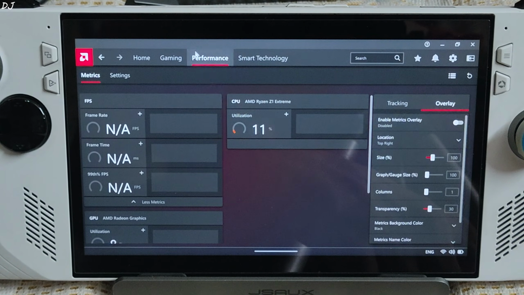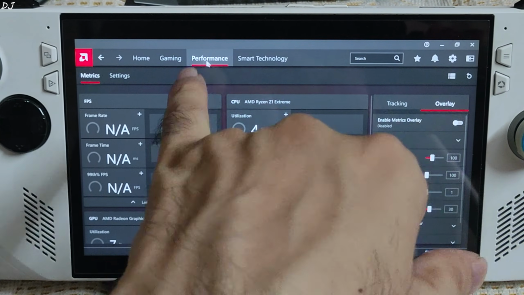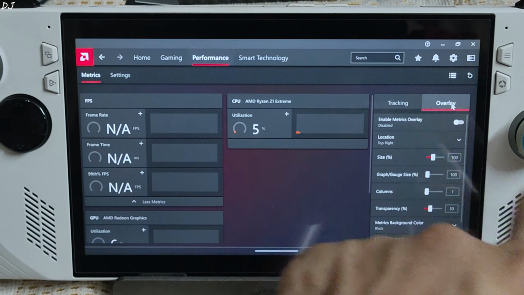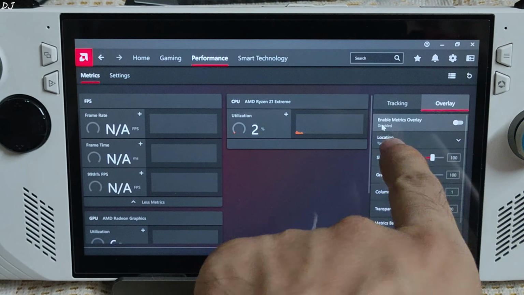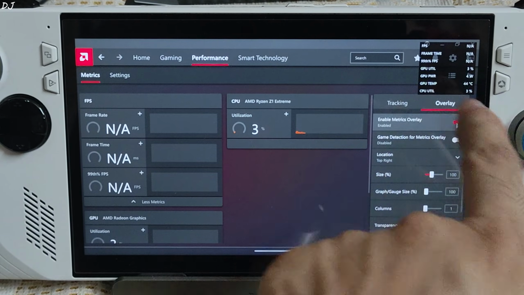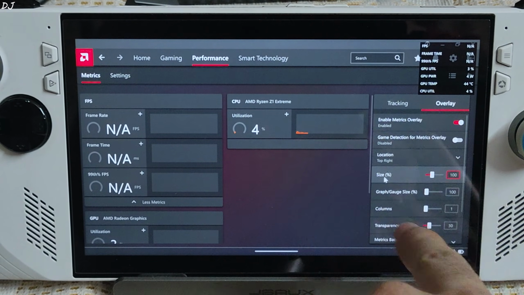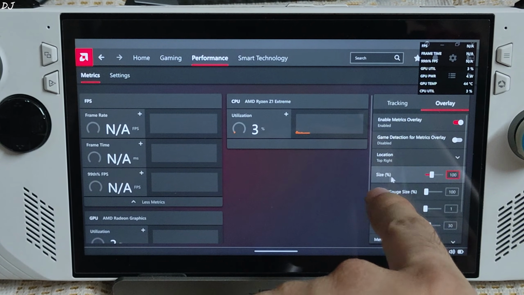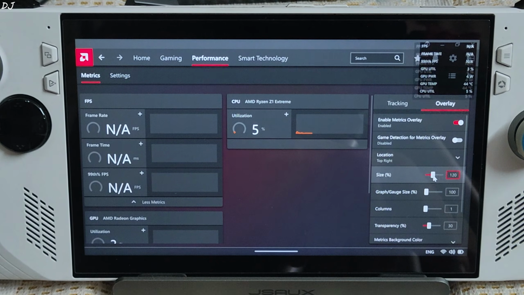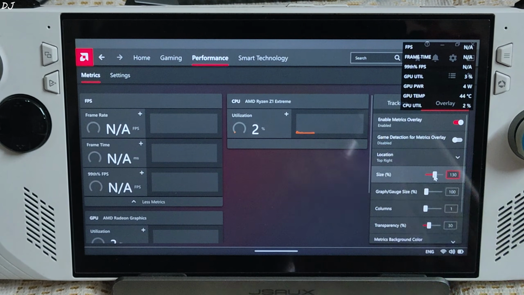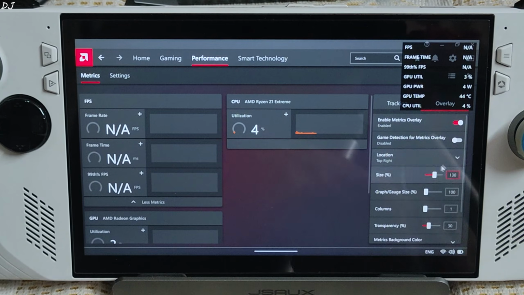Open Adrenalin software. Go to the performance section. Click on overlay here and enable the setting. Enable metrics overlay. There it is, small in size. Increase its size using the size slider. Move it to the right side. I'll just set the value to 130. It's completely up to you.